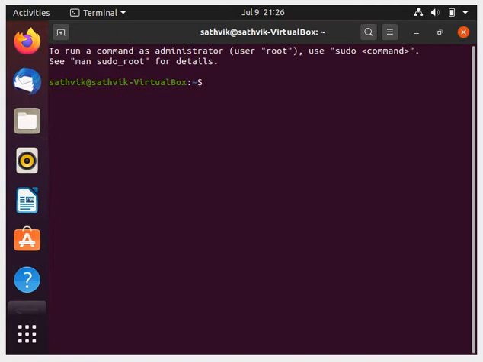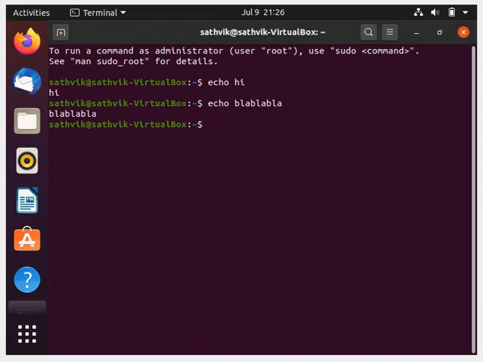The first command we see here is echo hi. It's something like a print statement or printf statement in C or print statement in Python. Whatever we give in the terminal, it just shows in the output screen. So echo is something like that, echo blah blah blah. So yeah, it shows blah blah blah on the output screen.